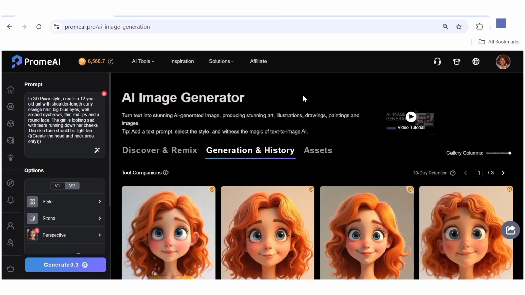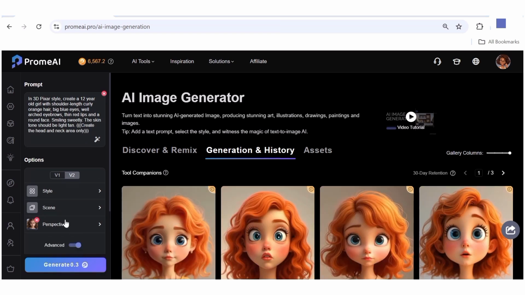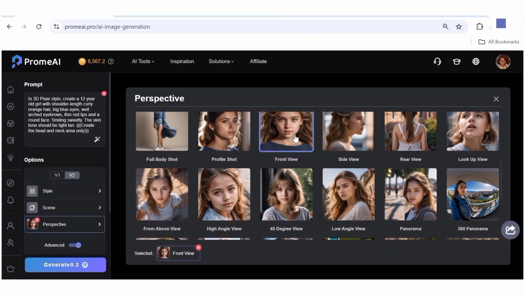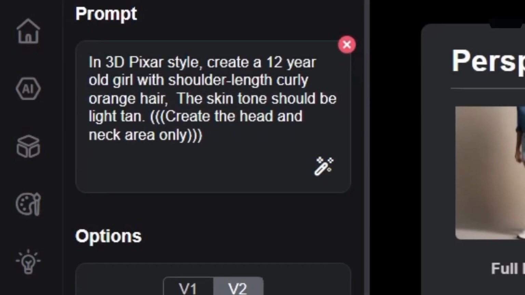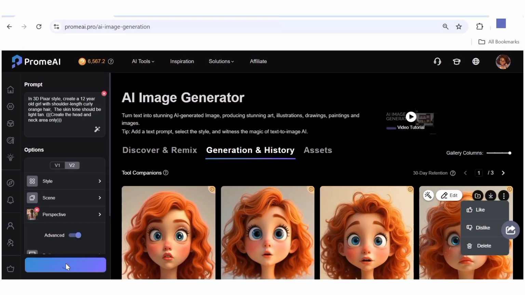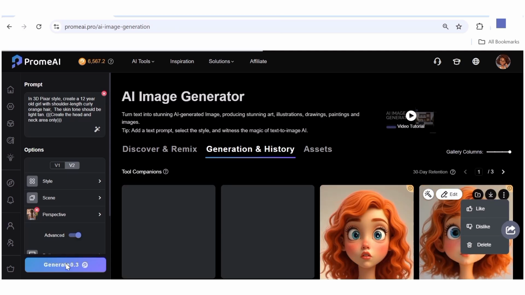Now that you know how to create different facial expressions for your character, let's go ahead and choose a different perspective. So I'll just go over to perspective and I'm going to remove the front view. Now I'll go ahead and choose the rear view. So once that is done, I'll go back to our prompt. Next, I'll go back and delete the part of the prompt that describes the front facial features like the nose, the eyes, and all that.